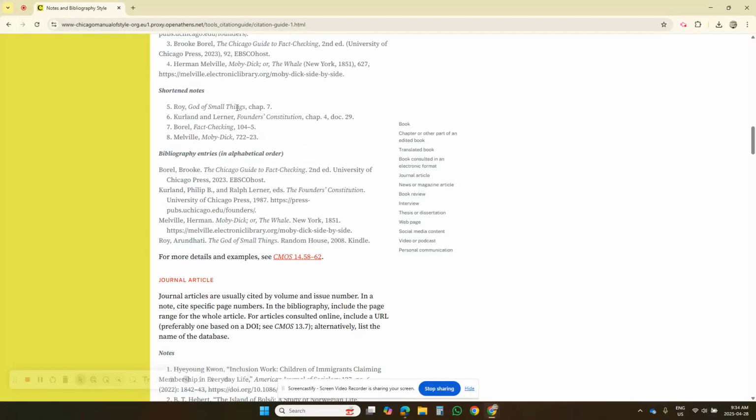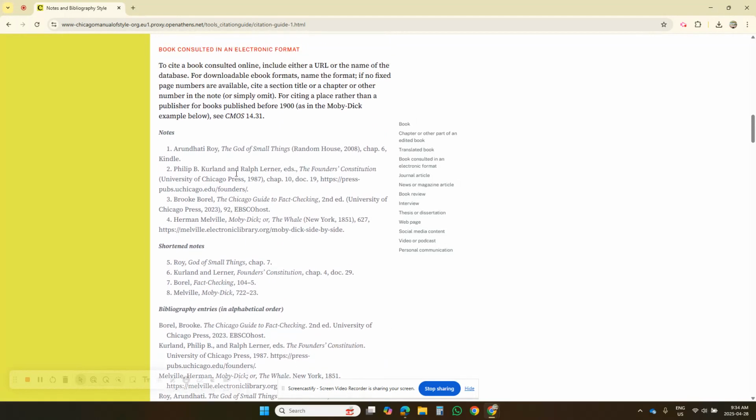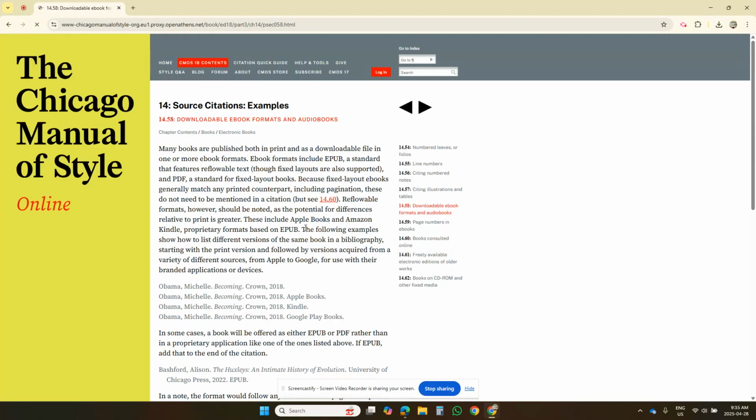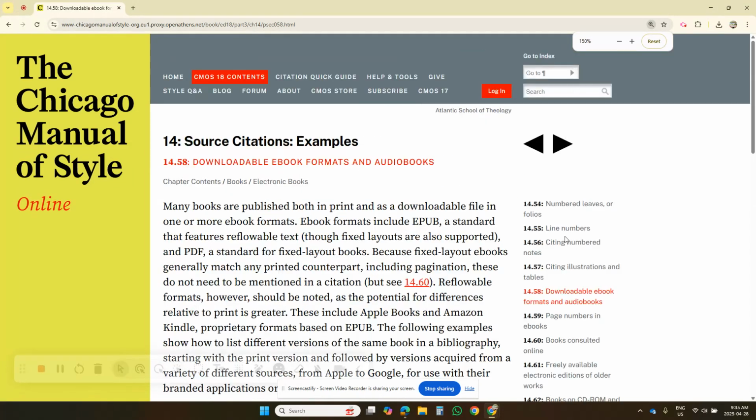At the end of each of these examples, you notice there was a red link. So here, books consulted in an electronic format. And then it says, see Chicago Manual Style for more examples. So if I click on this, it will take me to the rule for how you cite an ebook. And what I really like about it is here on the right. I'm going to try to zoom in here. Okay.